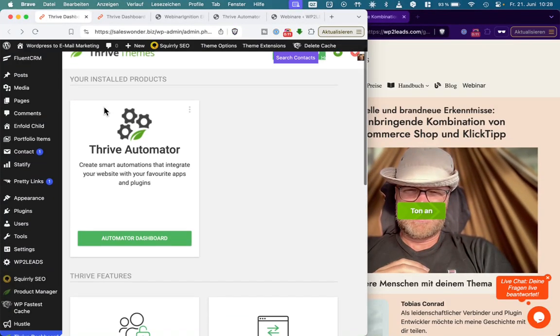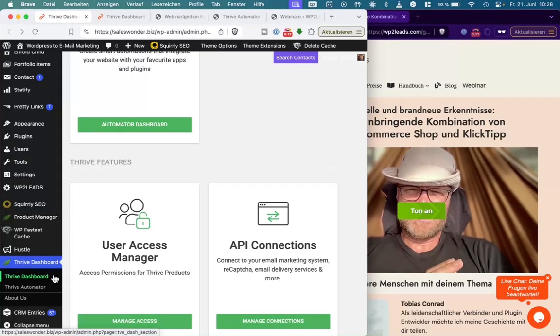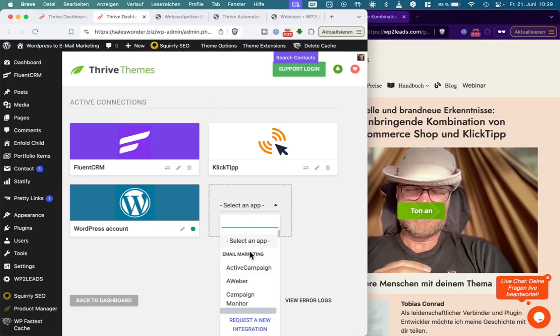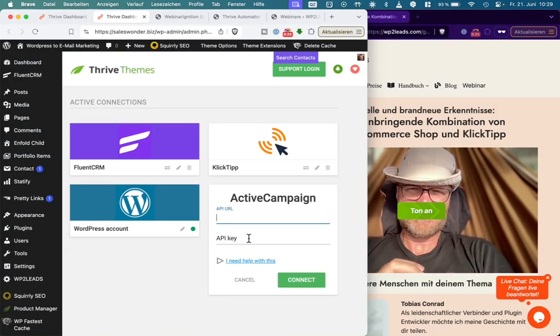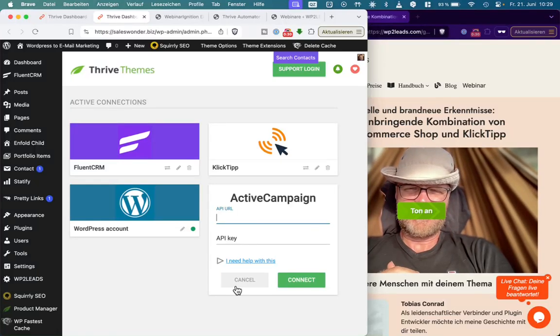I was getting this Strive Automator, and then it's installing the dashboard, and it needs to confirm the email address. Then I was clicking API connections and selecting my app, and added everything there, and then it's connected. That's where we send it, and that's the preparation.